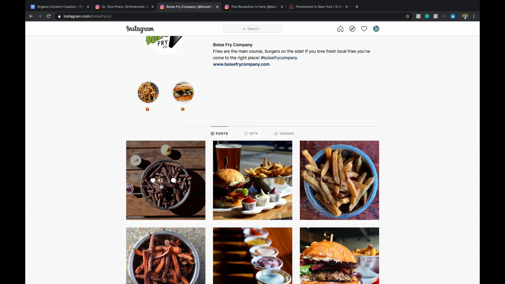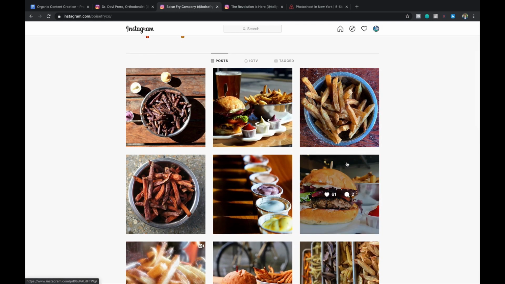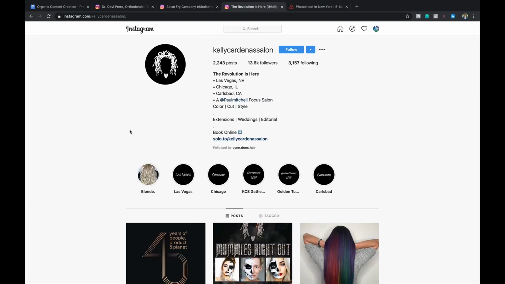And so pay attention, only 42 people liked this picture of a bowl of fries, and that's totally fine. This one had 74 likes. For whatever reason, they like these color fries more than these ones. Even though 42 out of 4,000, nearly 5,000 people liked it, it doesn't matter, because when people land on this page, they're going to see, oh wow, these look really good, and maybe I should go check out Boise Fry Company.